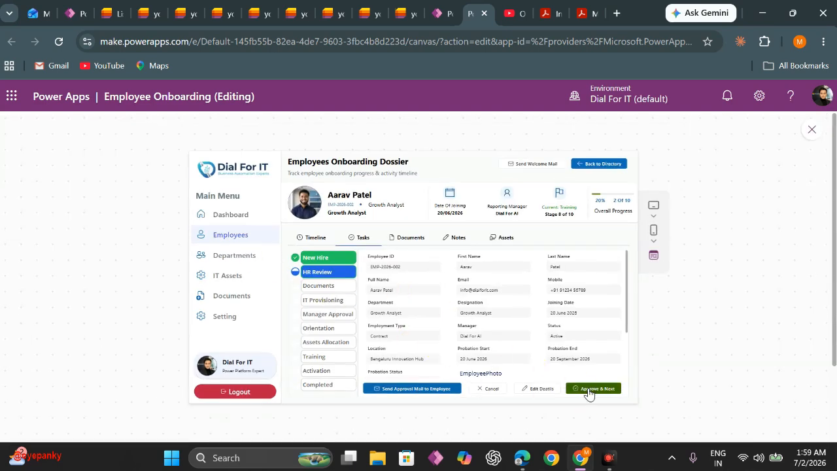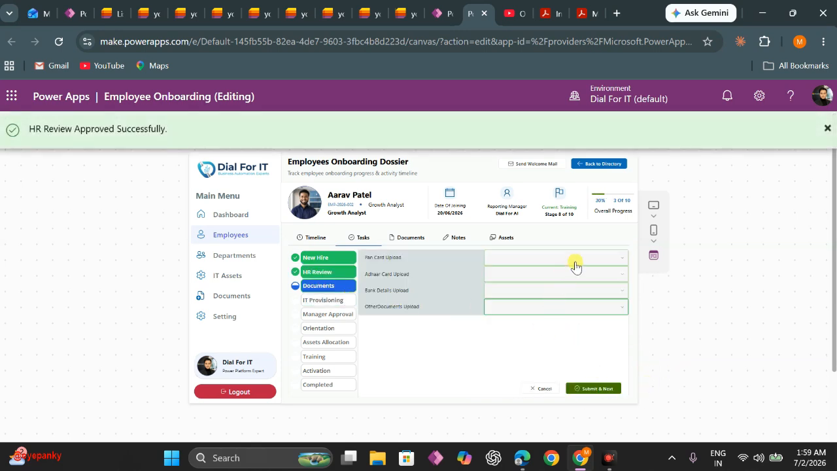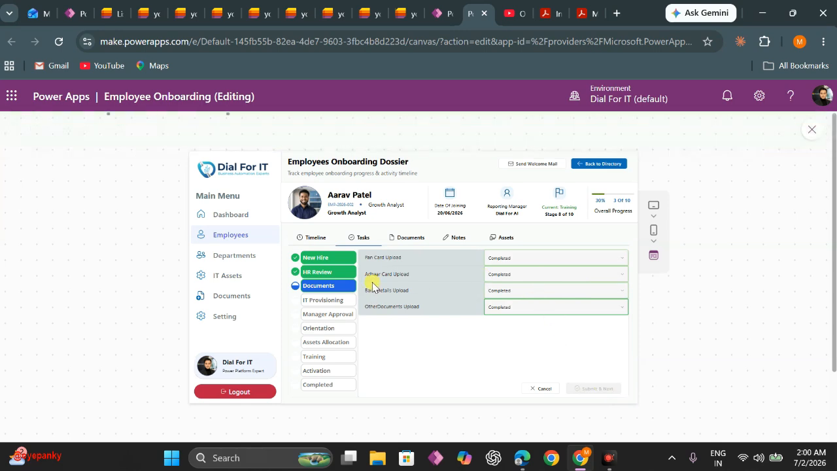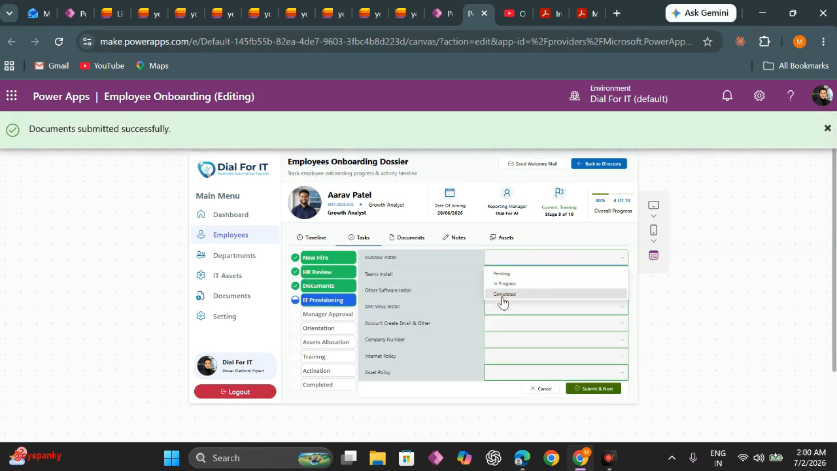If you review the same, you can approve, and next you can click on the documents. You just need to select this is completed, and completed as HR, and we can customize it according to our needs. We can also give an attachment option. And here is IT provisioning, similarly: Outlook install completed and Teams install completed. All things I mark as completed.